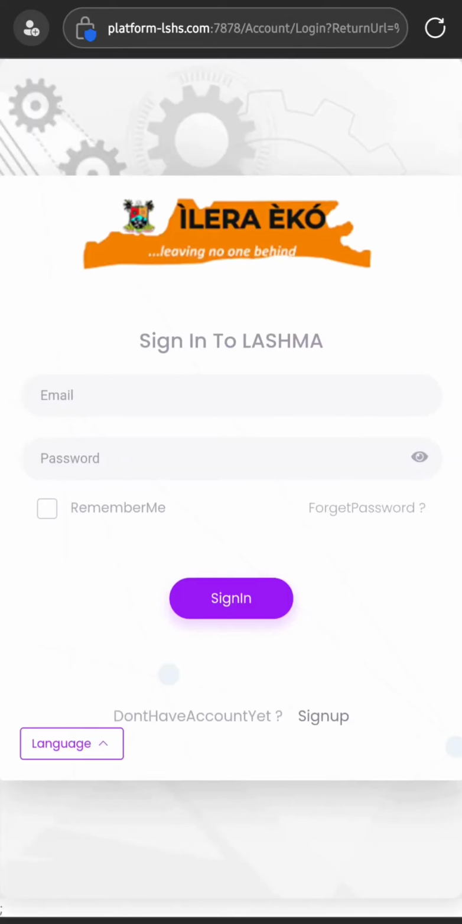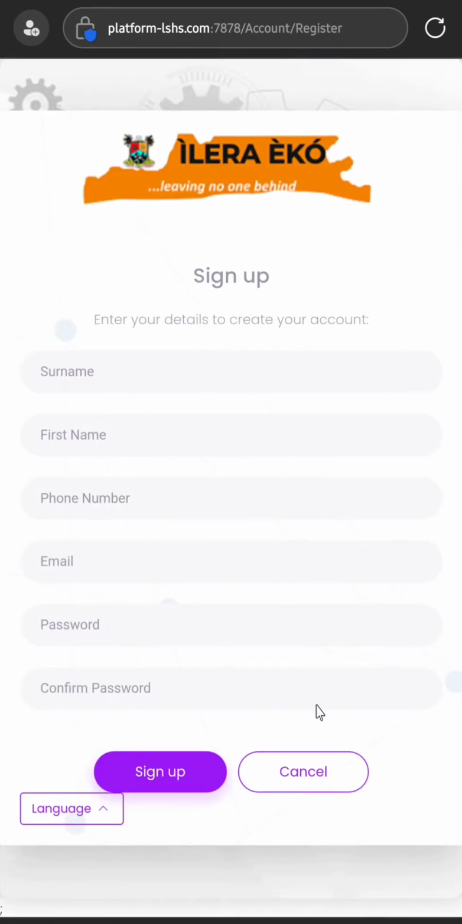Now, this is the landing page of our portal, where you can sign in if you already have a login, and if you don't, you click sign up. Sign up is here. So you come here and you click sign up. As you can see, sign up. Then it takes you to where you enter your information.